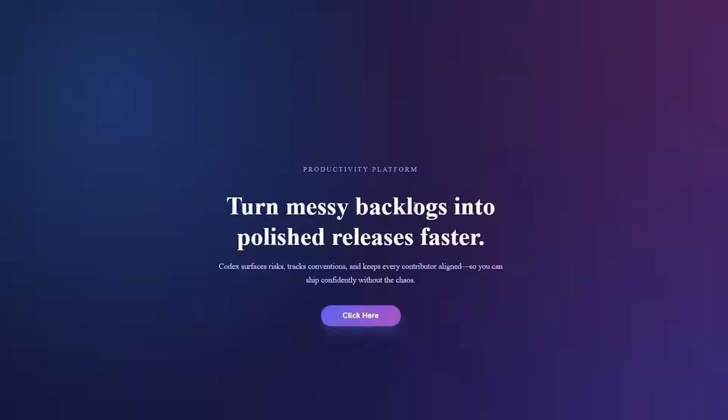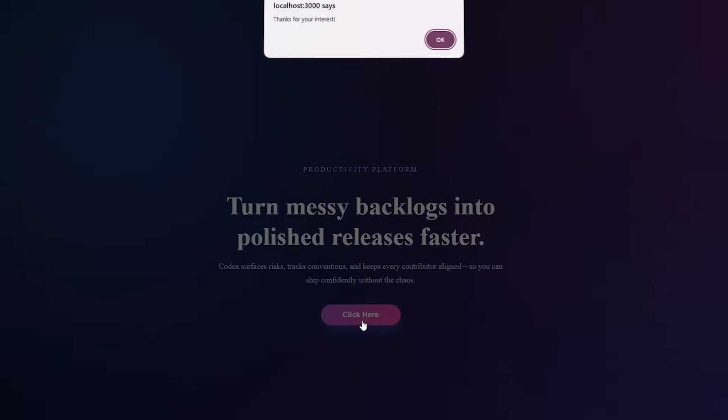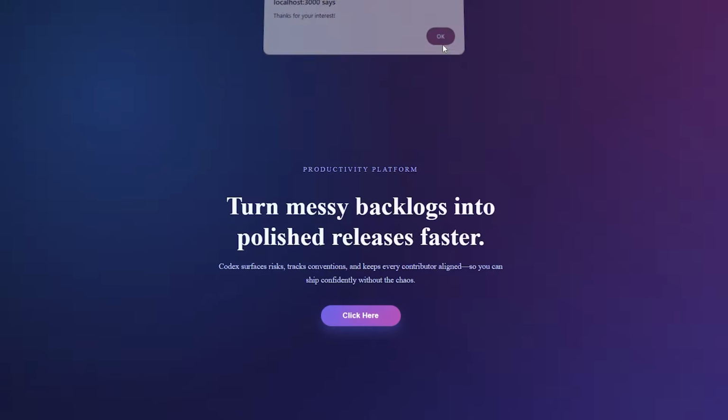We can see here we've got a heading and a subheading. We've got our gradient background. We've also got our click here button, which is centered. If we click on that, it pops up and just says thanks for your interest. So it is demonstrating that it is working as a button here in dev mode.